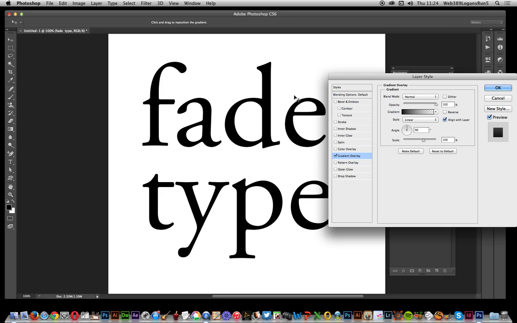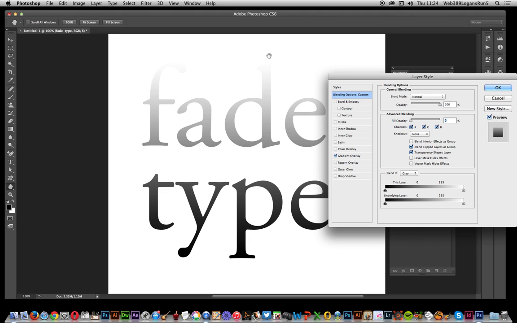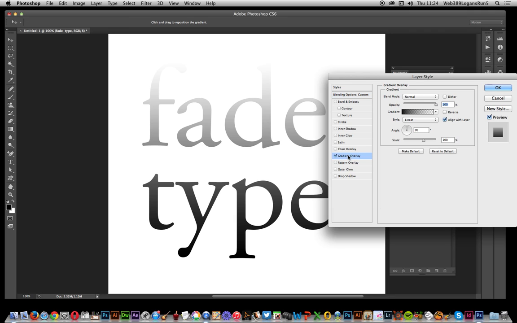Now, of course, you haven't actually got a fade. And you think, oh, no fade. Well, there is a quick way of doing that. Just get around it by going to the Blending Options and then Fill Options. And you can see now it's got the fade. So I'm just going to go down there.